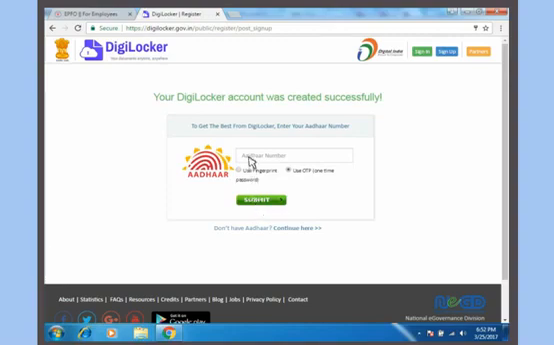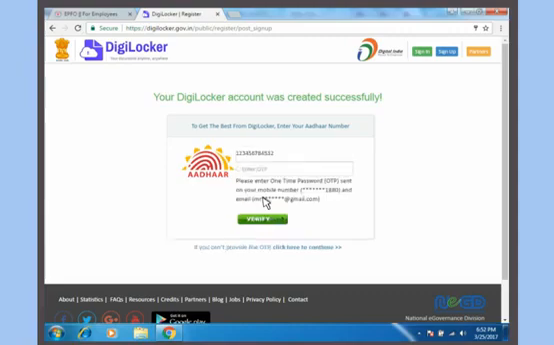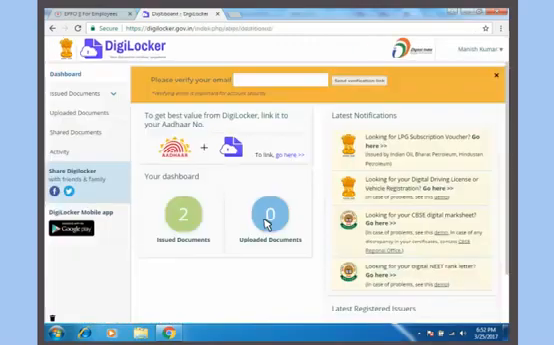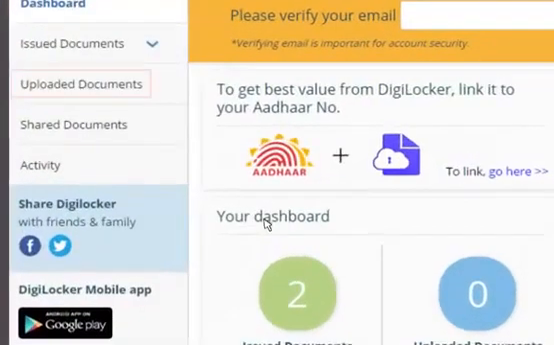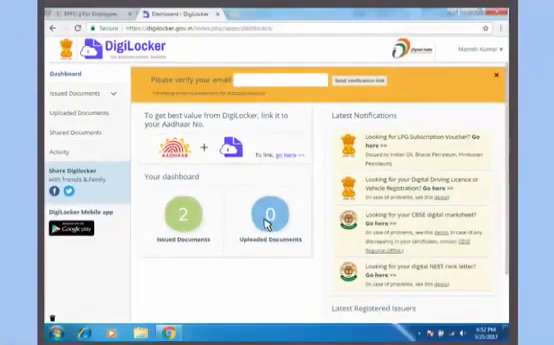Enter your Aadhaar number and click on the Submit button. Enter OTP and click on the Verify button. Then see the dashboard to upload your current documents online. You can also share documents to any email ID. You can even e-sign the uploaded document, which can be used as an official digital signature on documents.